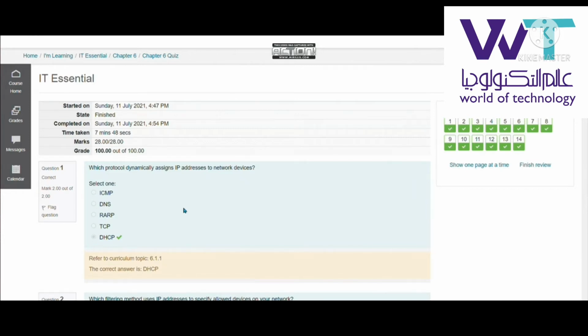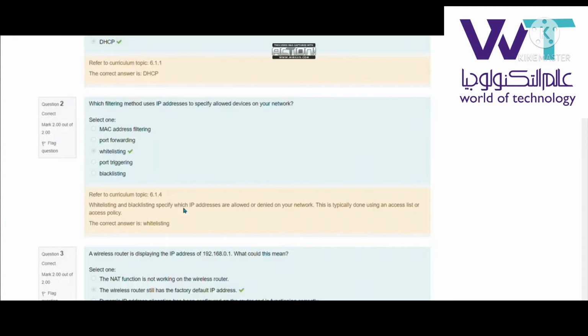السؤال التاني بيقول: Which filtering method uses IP addresses to specify allowed devices on your network? Select one: MAC address filtering، ولا port forwarding، ولا white listing، ولا port triggering، ولا black listing. هتبقى white listing.